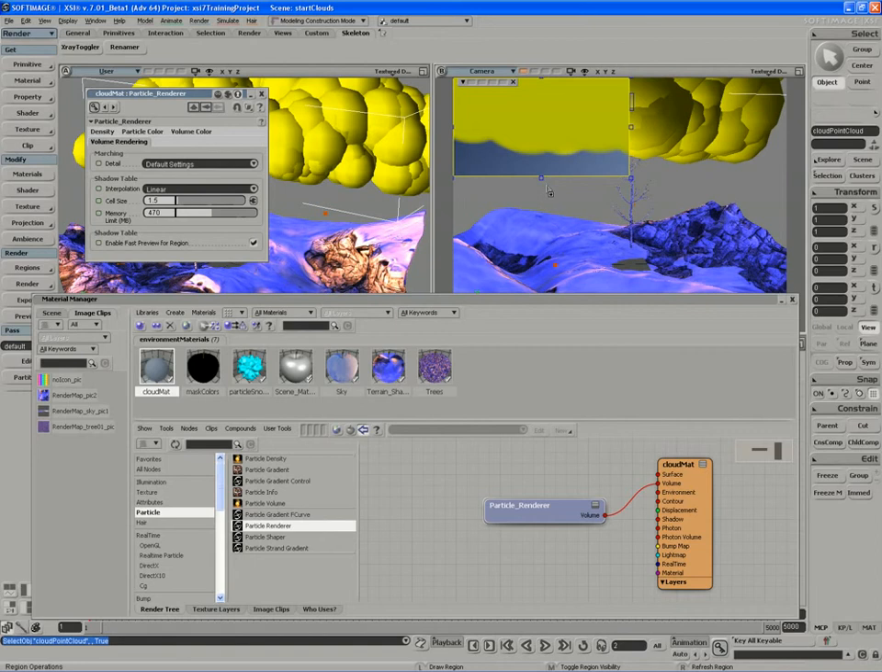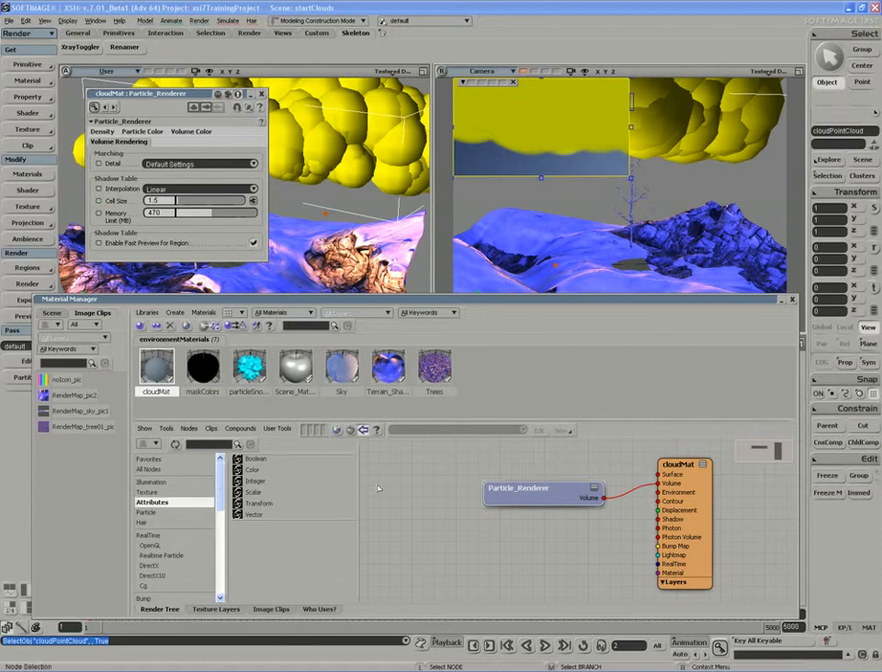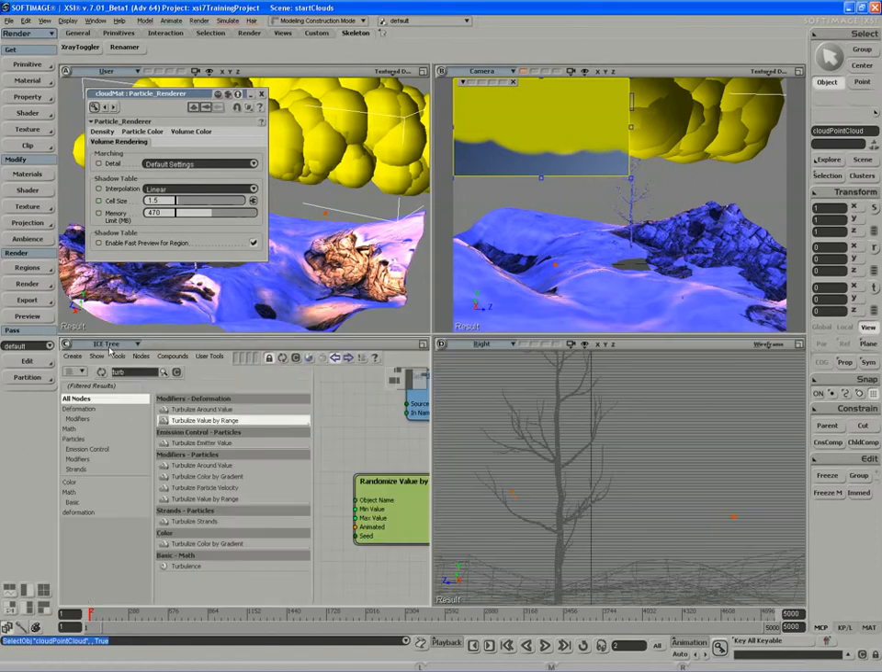In order to change the particle color, I'm actually going to go back into ICE to set the particle color. What we can do is take attributes from ICE and use them directly in the render tree using the attributes shader, as you've seen me use before. I can pull in a color attribute shader, and any color attribute that ICE can set or get can also be manipulated in the render tree.